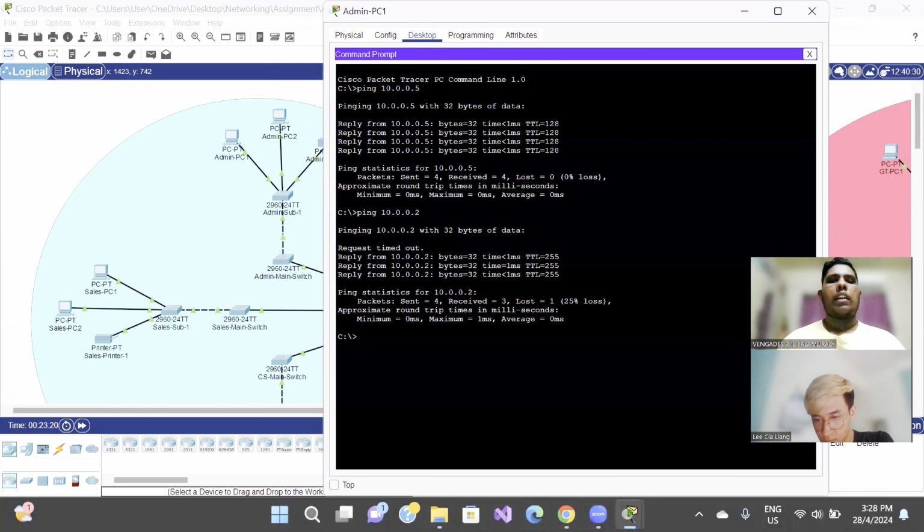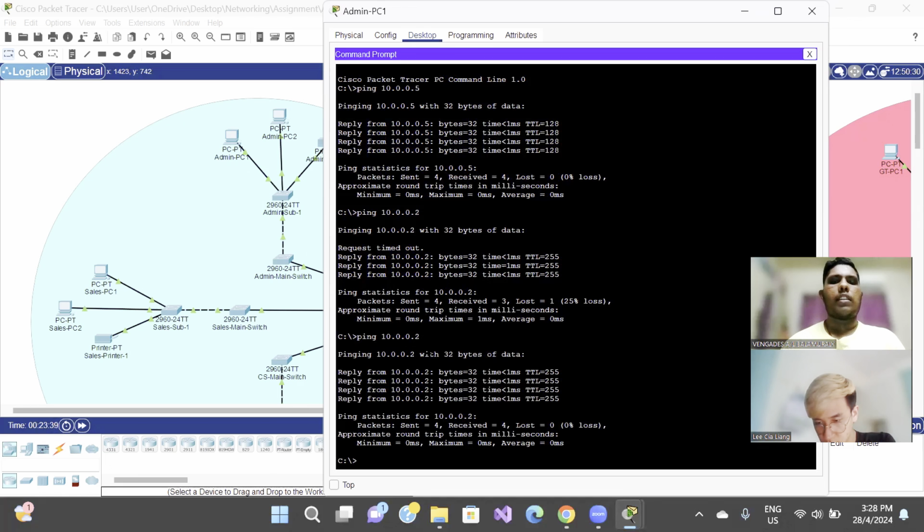As you can see, we have received three packets out of the four we sent, because the first time it was doing the ARP protocol. Now we will ping the same admin main switch again to show you that we can receive all the packets sent without losing any. As you can see, all the packets that we send have been received without losing any.